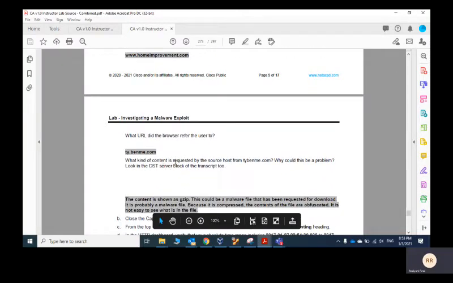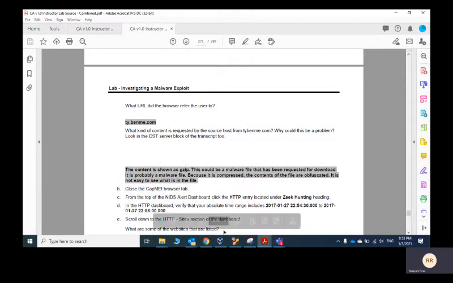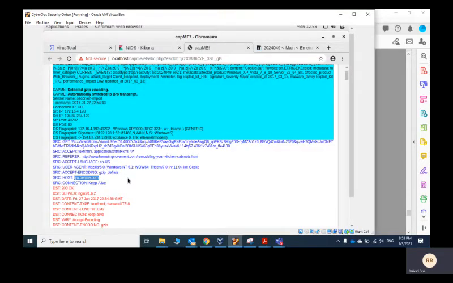What kind of content is requested by the source host from thaibenme.com? Why could this be a problem? Look in the DST server block of the transcript. Go back to here, the server block of the transcript.